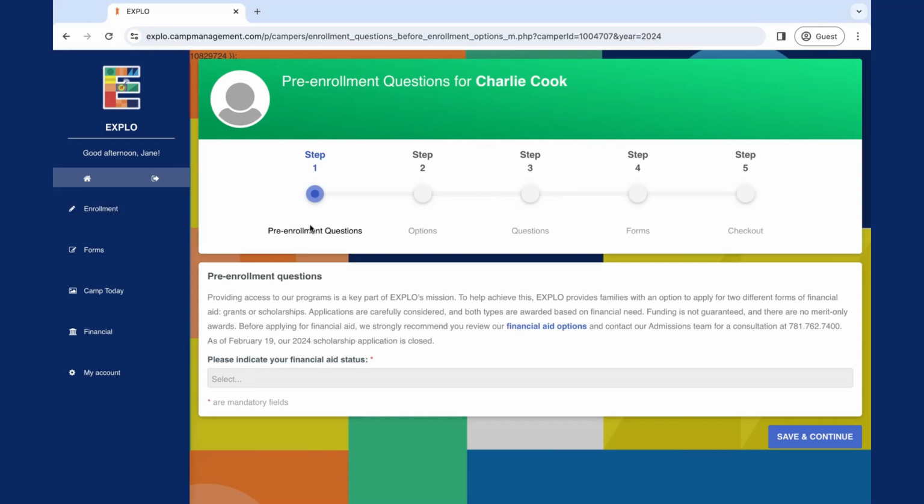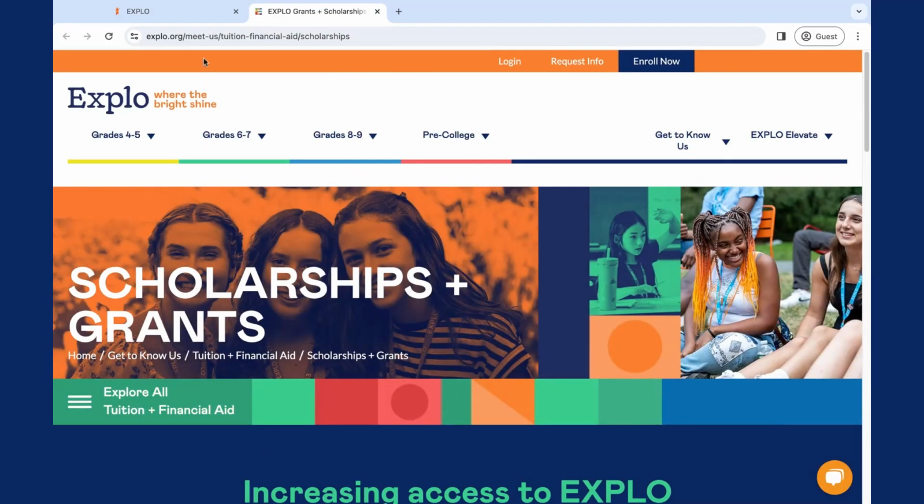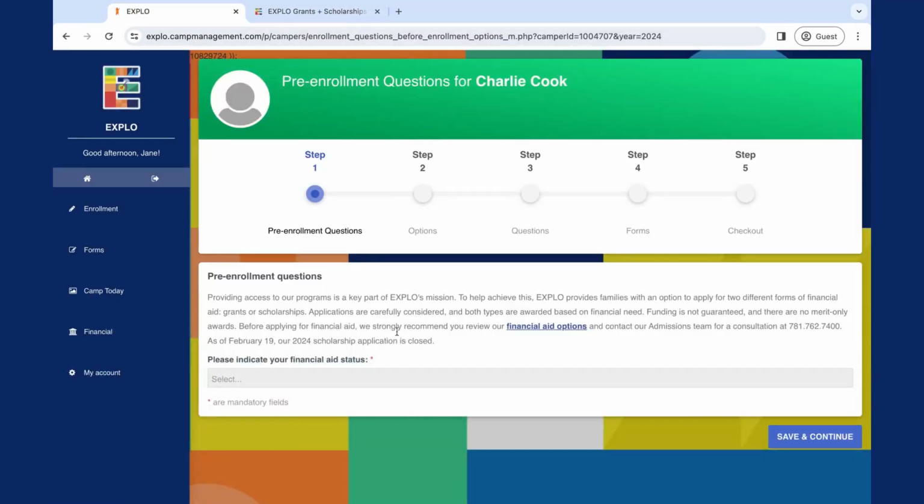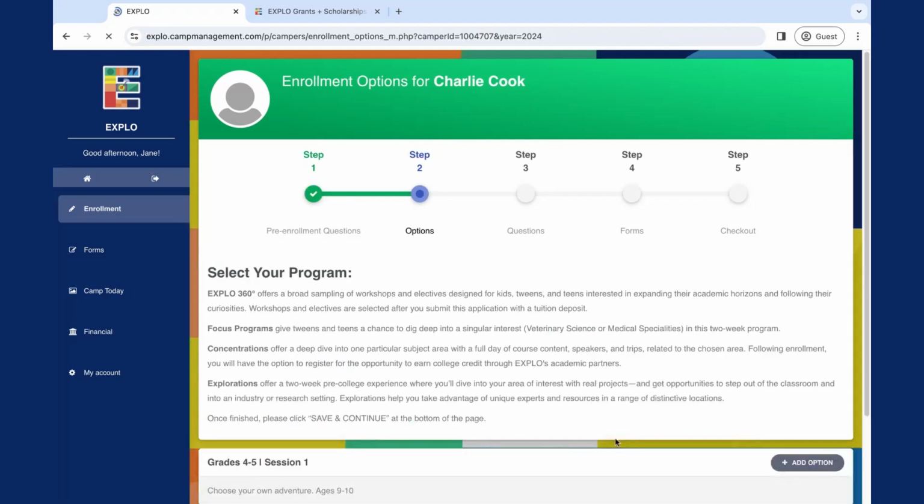In step 1, you will indicate your financial aid status. For more information about our financial aid options, click on Financial Aid Options, which is hyperlinked in the description to learn more. For reference, financial aid application materials are not required to submit your application and can be filled out afterwards. In step 2, you will select the program your child is interested in attending.